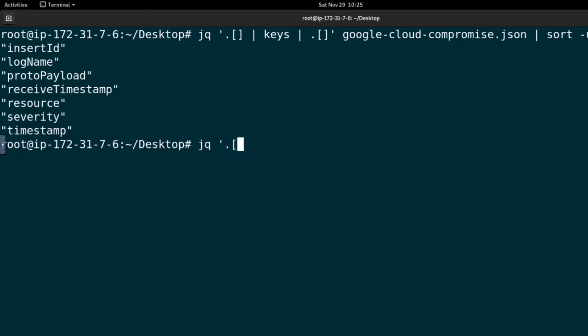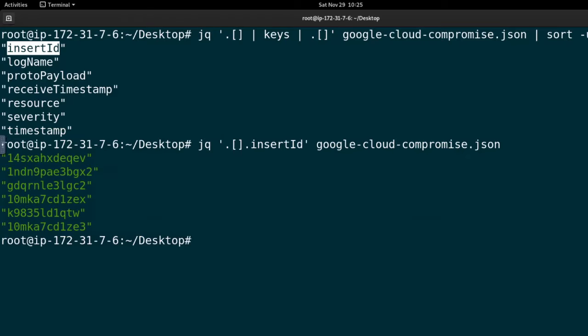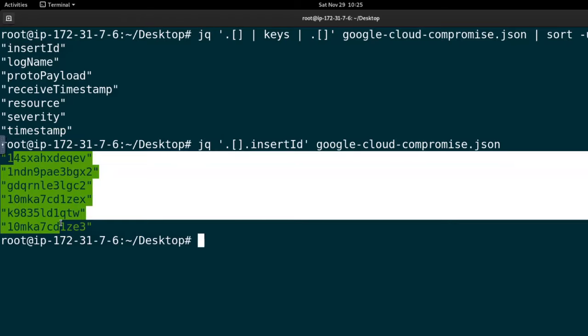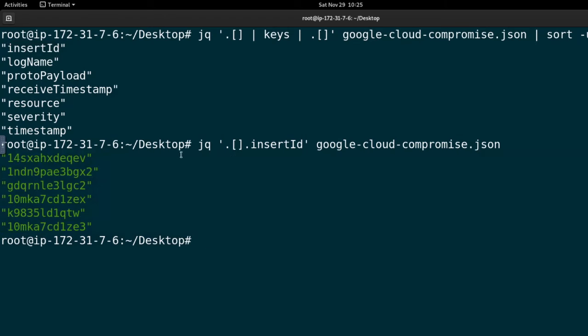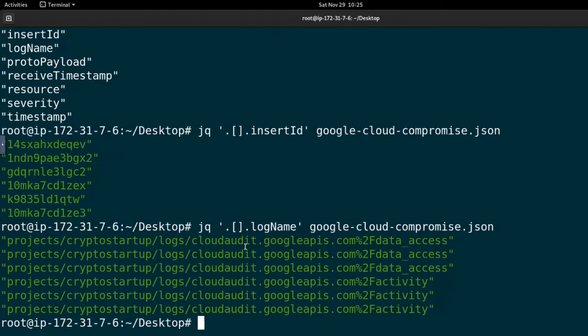Again, referencing the top-level array, dot, followed by the name of the main field. Let's start with insert ID, just for demonstration purposes. And then followed by the name of the log file. So inside insert ID, we have these values. This is it. If we try to use log name, we have these values.